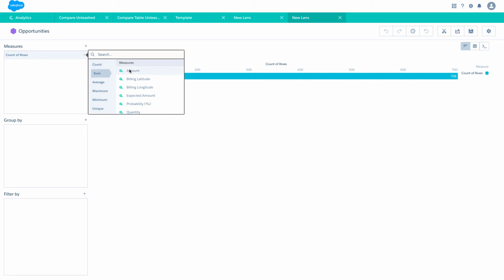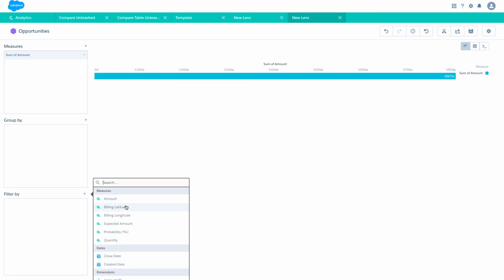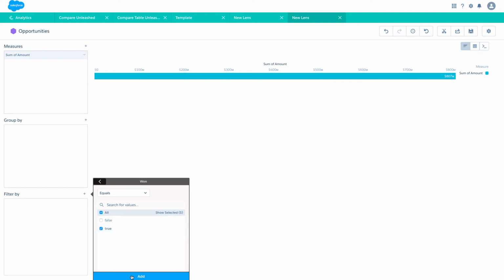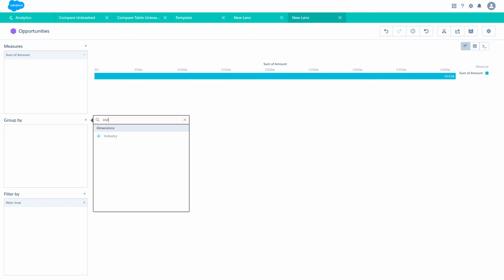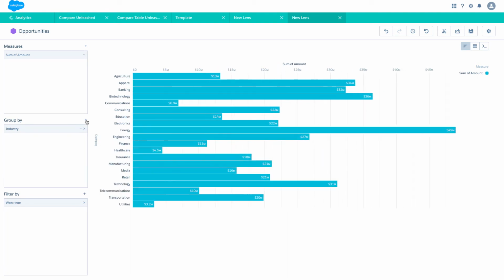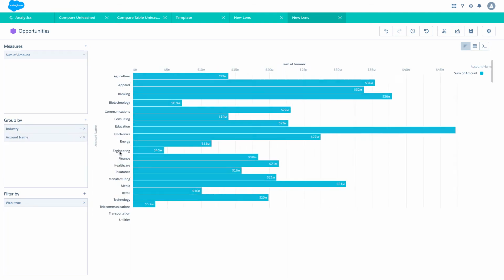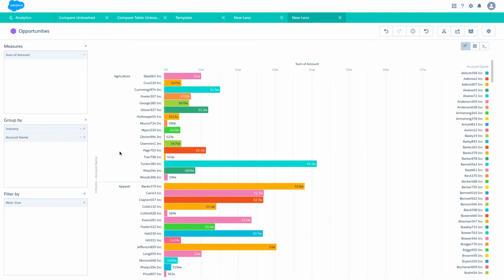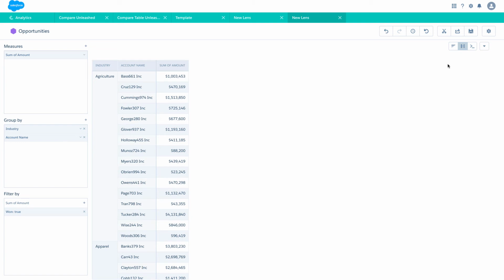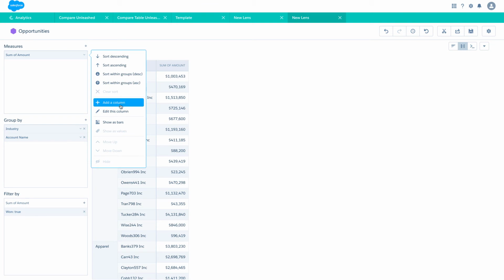So let's start by grabbing the opportunities and performing a new analysis. In this case, let's take the sum of the amount. We'll look for just the one opportunities, and we'll give a grouping by industry and a grouping by account name. Now you might say, hey Carl, wait, you're not in a compare table. Well, don't worry, that's what's great. You can start in a visualization and you can jump right over and it'll carry over what you had into that compare table.